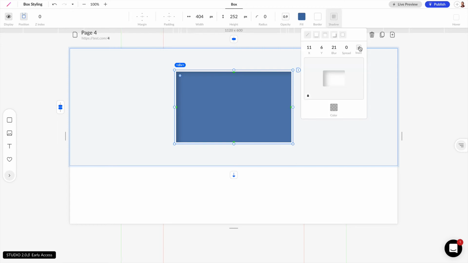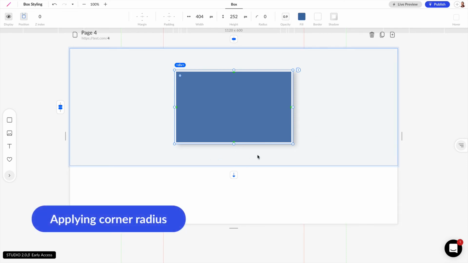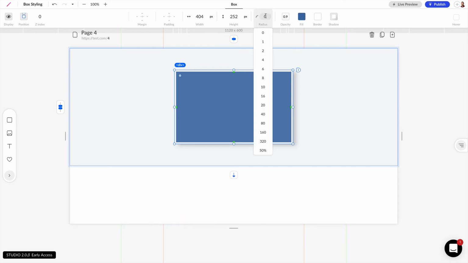Now I'm going to uncheck that box and apply this back on the outside, and the last thing we want to cover is applying corner radiuses. So if we see here on the top, we can apply a corner radius by just typing in 30 pixels, or we can choose any of these values here if we want. So 40 pixels, for example.